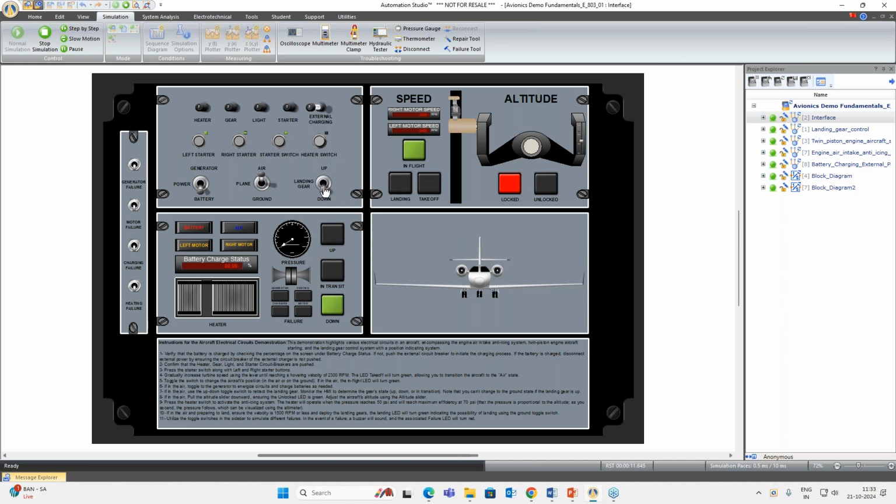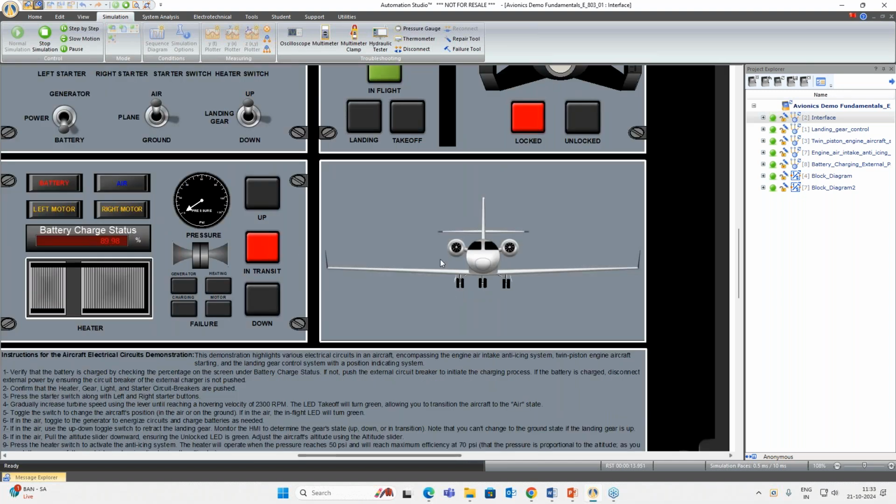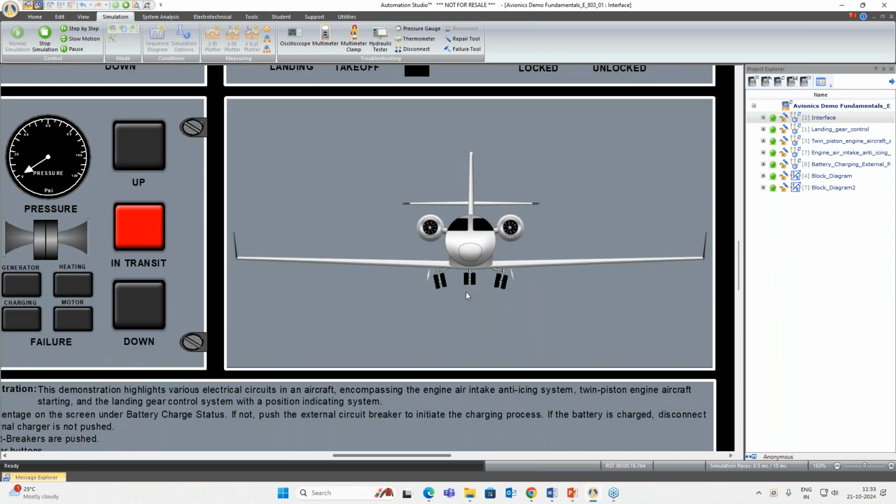So now I will switch this to the up position. So what happened? My plane is at the in transit position and it will close its wheels near to the plane. So it will just take some time. You can see that wheels are getting closed, and from in transit it will show the status like it is at the up position. Yeah, so it is now at the up position.